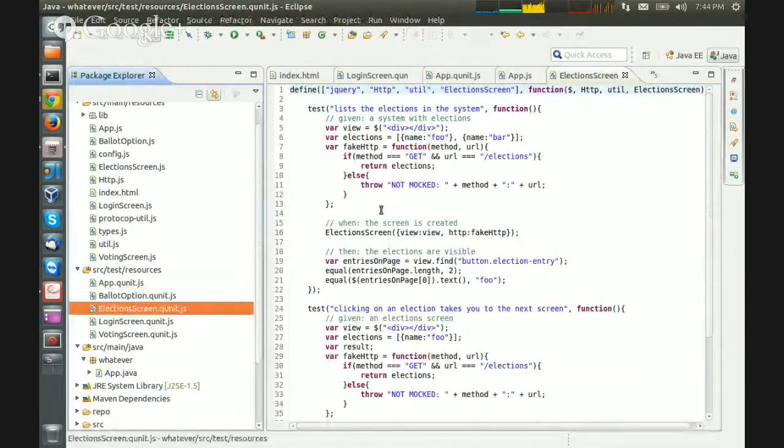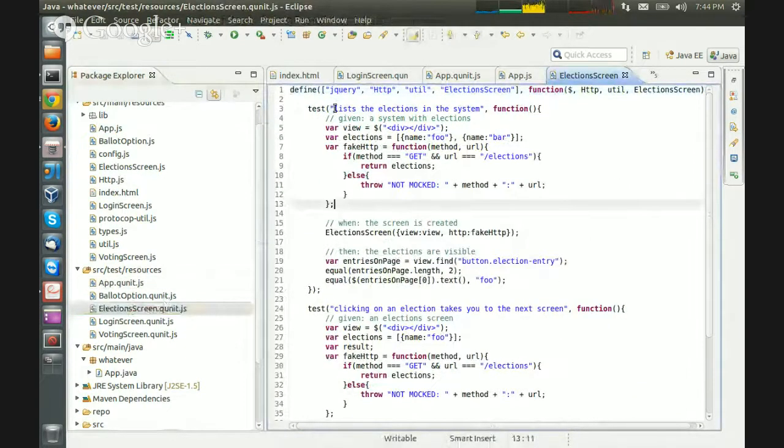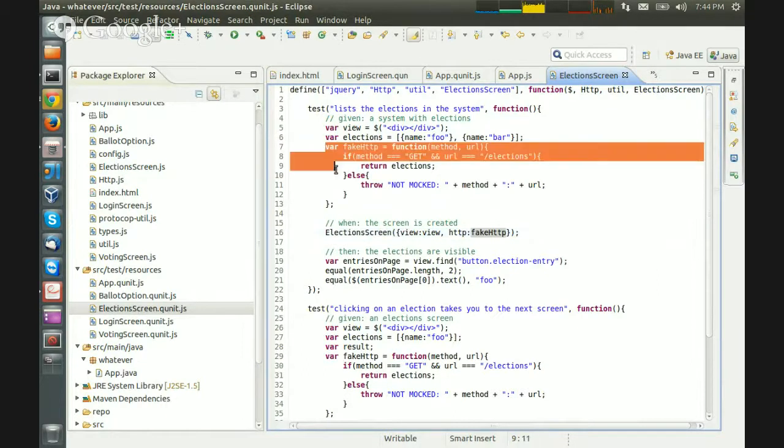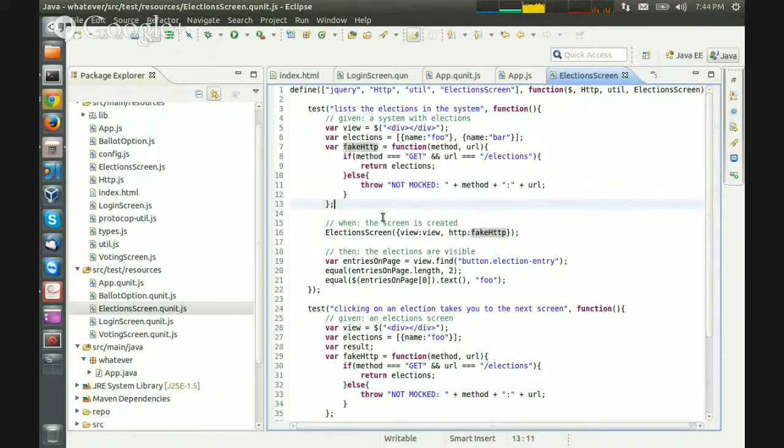So you'll see tests like this. This test, the election screen should list the elections in the system. So here's the when I create an election screen and with a view and a fake HTTP. So this is noteworthy. Since I've abstracted myself slightly away from jQuery Ajax, it's pretty easy for me to mock out HTTP to fake it out. So that's what I've done here.